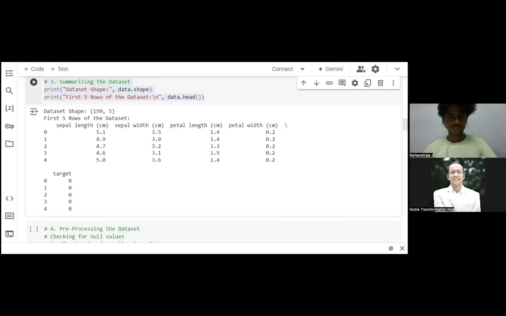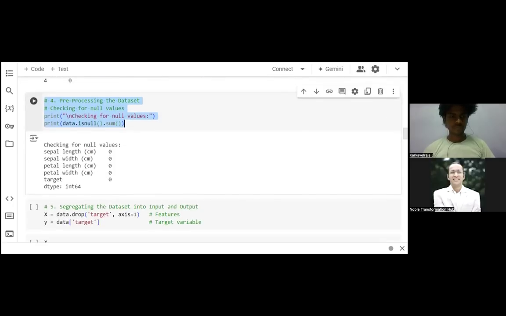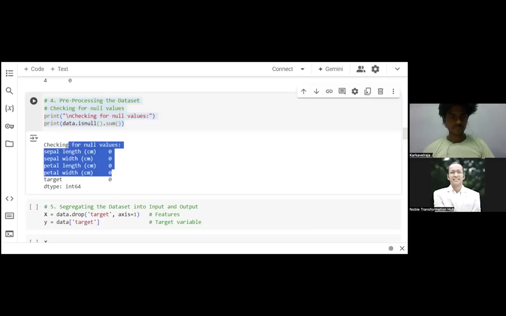Okay, let's move to the fourth point. Then we go to pre-processing, guys. In pre-processing, for the data set, we have to check the null values. We have to check for missing values, outliers, and other things. So here we are checking null values. For that, print checking for null values, print data.isnull().sum(). So you will get the null values. So we got the null values.